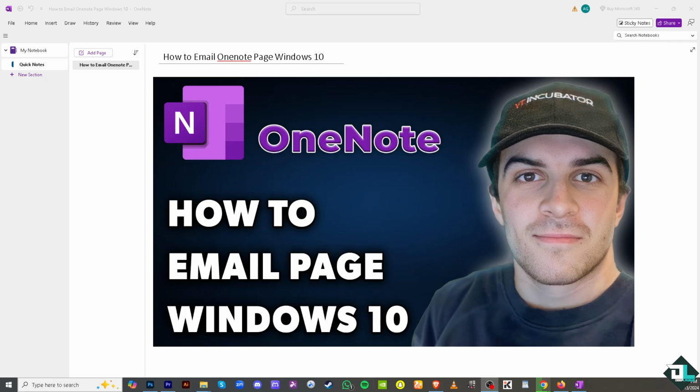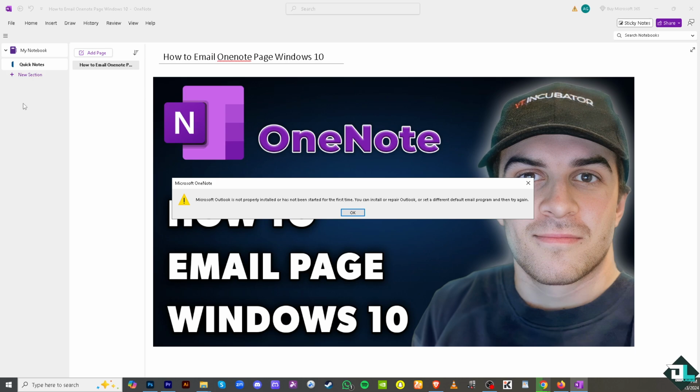To email a OneNote page from Windows 10, you have a couple of options depending on how you want to share your notes. Number one option is once you open a page, you might want to click the section that says share. It's very easy, really. Because if you do that, you should be able to email a copy of a page.